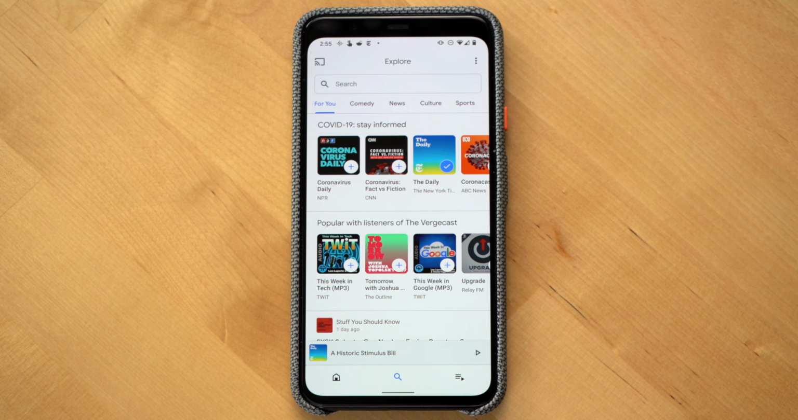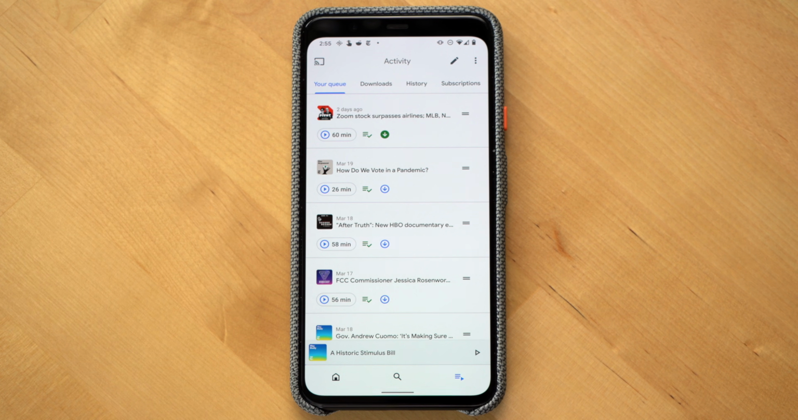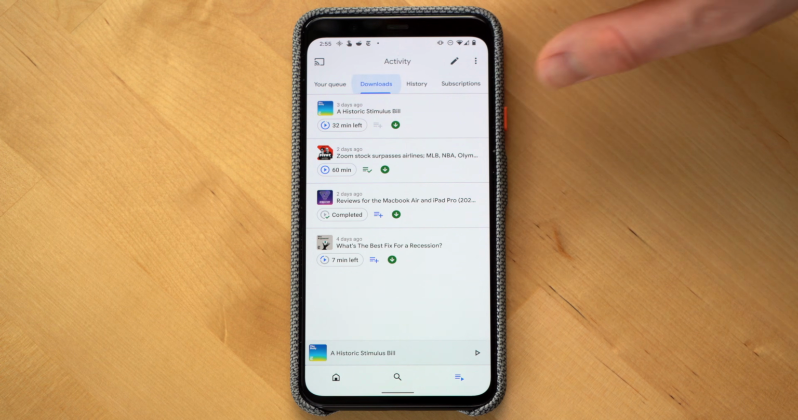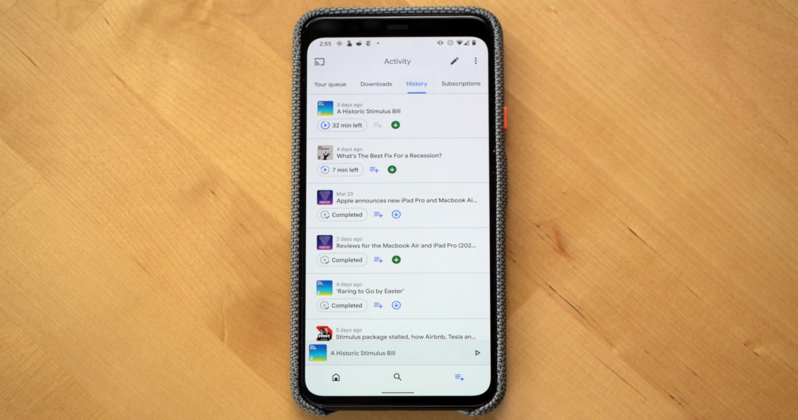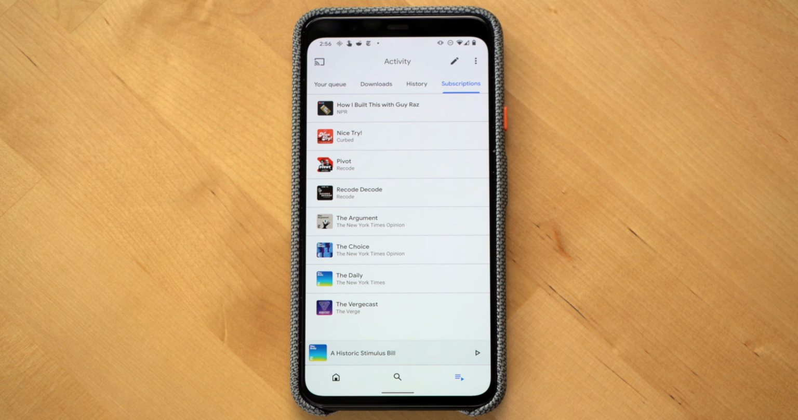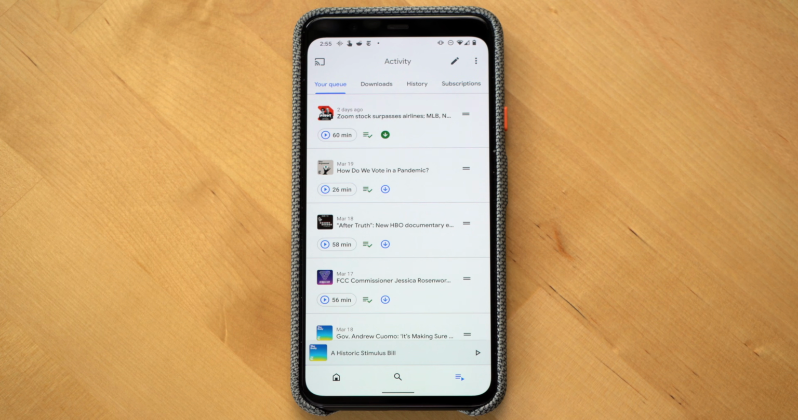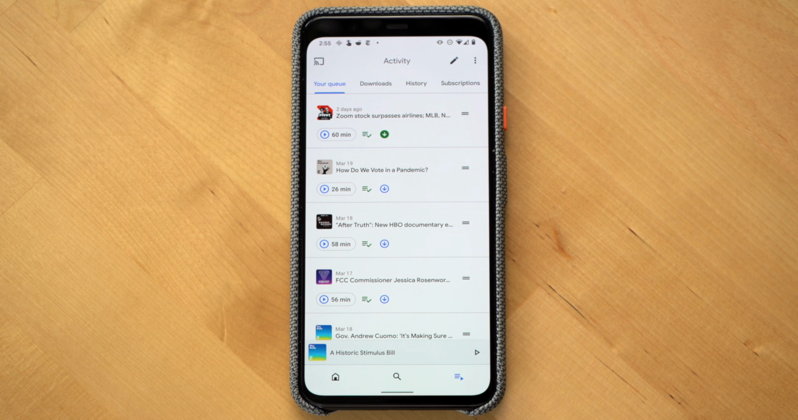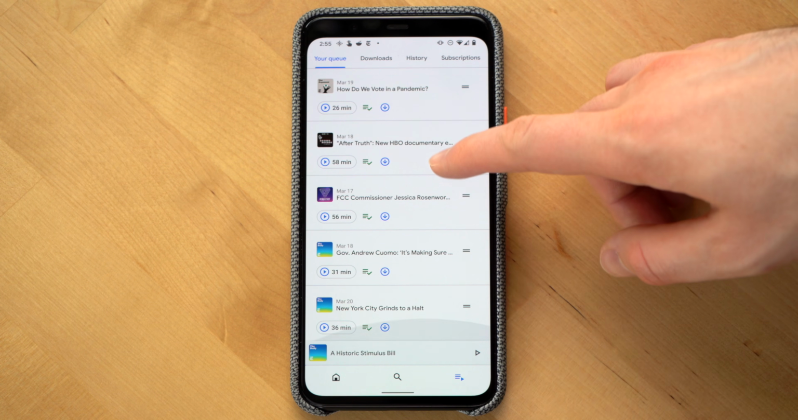All right, now the last tab is the Activity tab. The Activity tab will display your queued up episodes, downloaded episodes, your listen history, and all of the podcasts that you currently subscribe to. The first thing you'll see is your queue. These are made up of specific podcast episodes that you have added to your queue through the app. The way I use it is any podcast episode I want to listen to, I add it to my queue and then I manage the order.